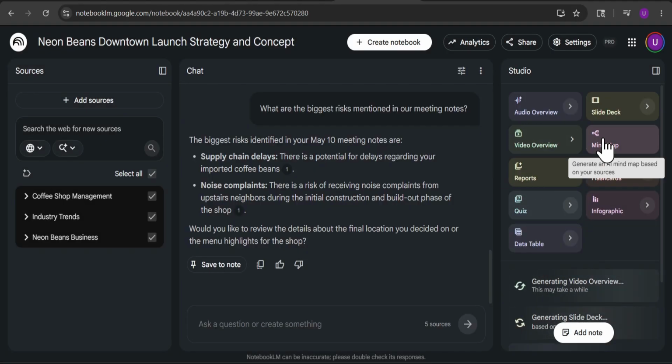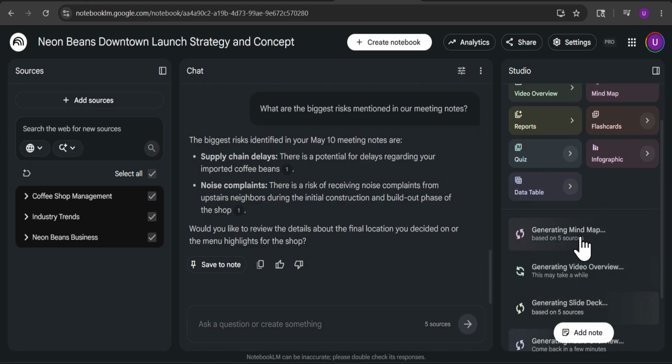I'll click on Mind Map. Without needing any extra prompts, the AI instantly begins analyzing our sources to build a visual branching web of our entire business concept.